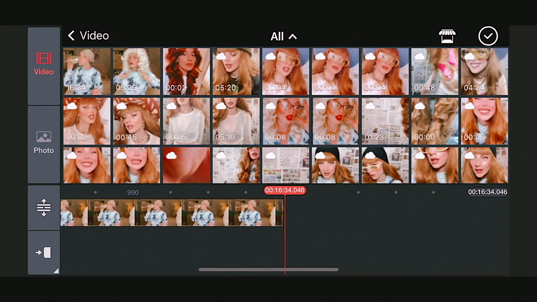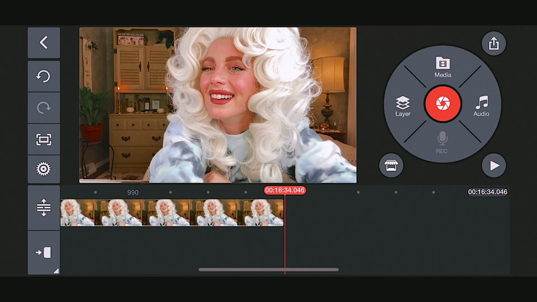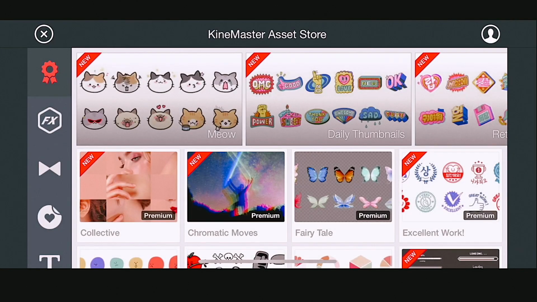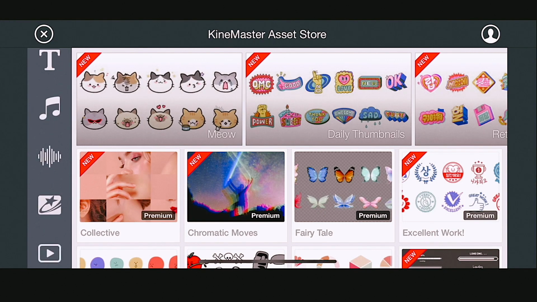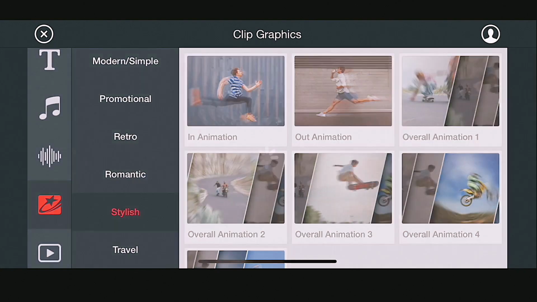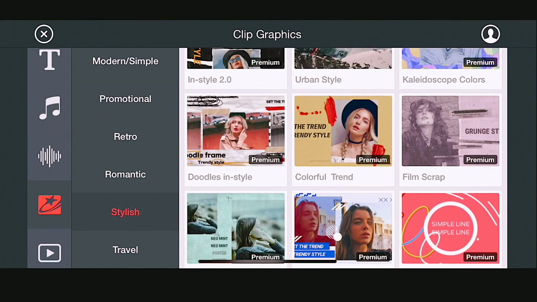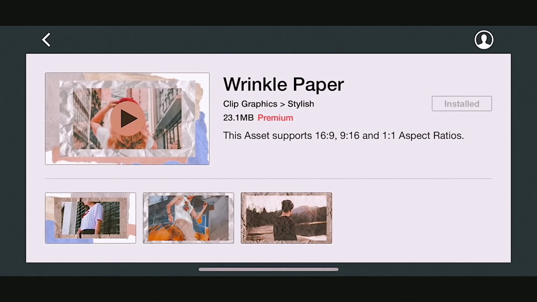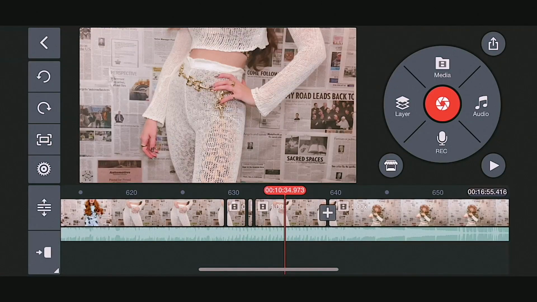Once we have our media loaded, the first thing we're going to want to do is create an aesthetic background for our video. To do this, I'm going to go into the Kinemaster Assets store and go to Clip Graphics. From here, you're going to select Stylish, and I'm going to use Wrinkle Paper. I've pre-downloaded it, but you'll see a button that says Install. Click that, and this will add a layout and a little bit of texture to our video.